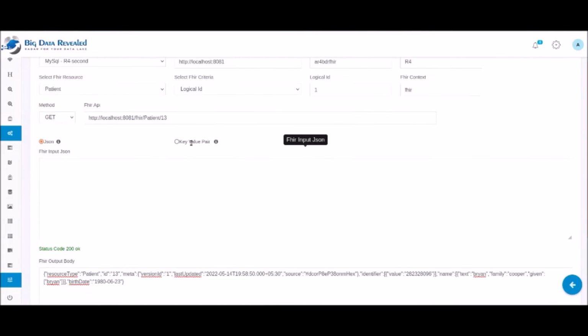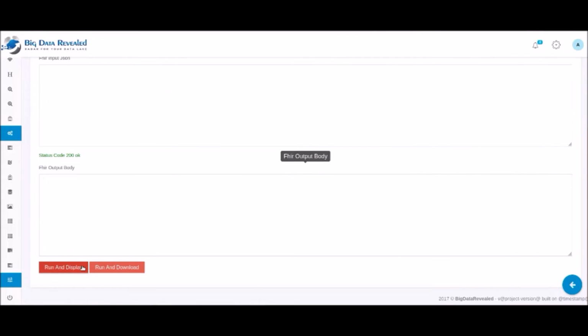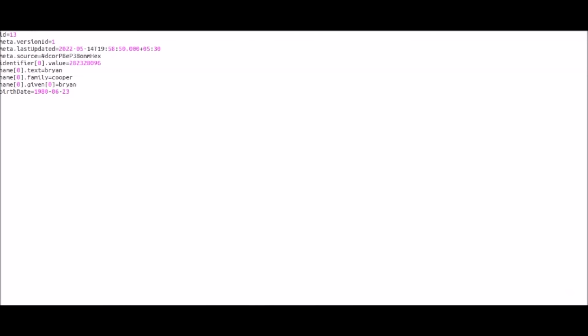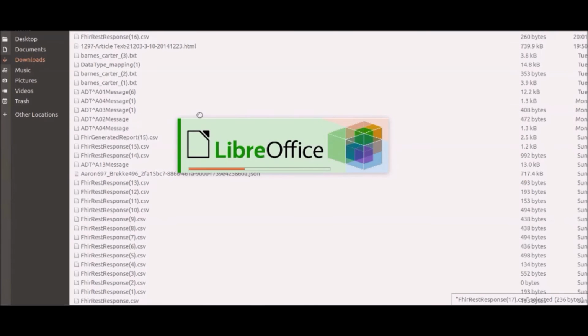BDR offers 2 more options that make viewing easier for the patients, healthcare personnel and analysts. The first is the BDR key-value pair we are now showing. It has a column name and value next to it and can be securely downloaded as a CSV file and opened in Excel.